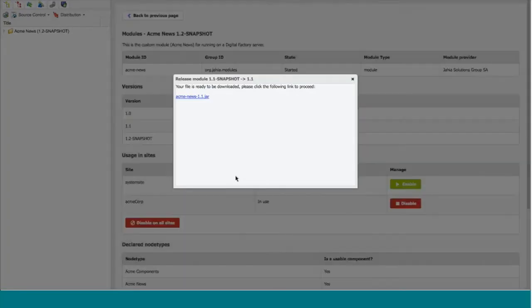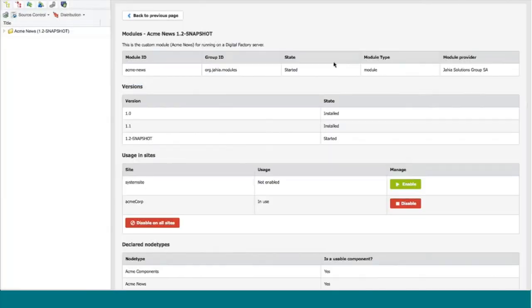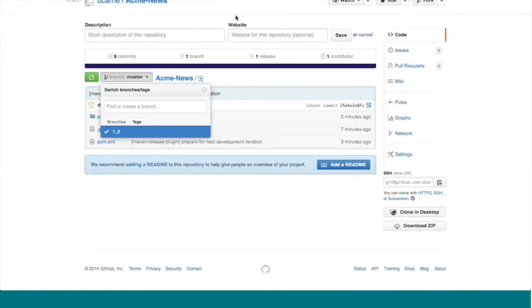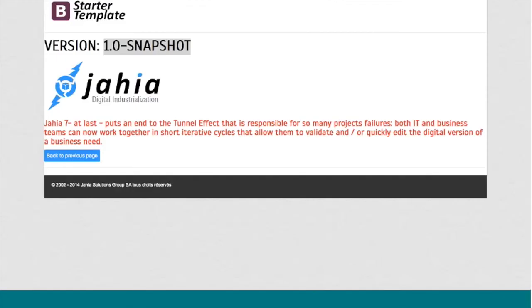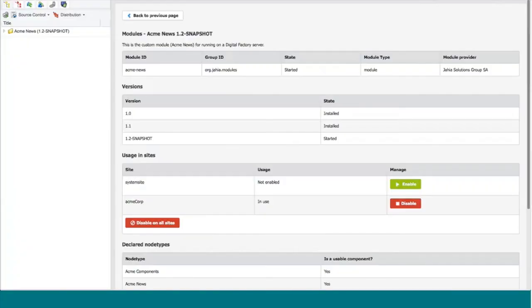There we go. Now, our version 1.1 has been released. We'll just verify in GitHub here that we have 2 releases. There we go. So if I go here, this is the 1.1 item. Again, on our module details page now, I see that I have a 1.0 installed, a 1.1, and my currently started version is 1.2 snapshot.